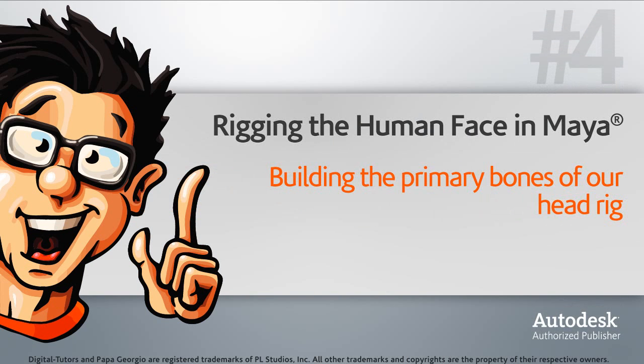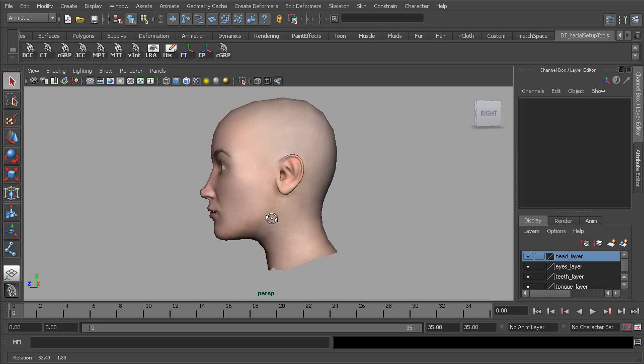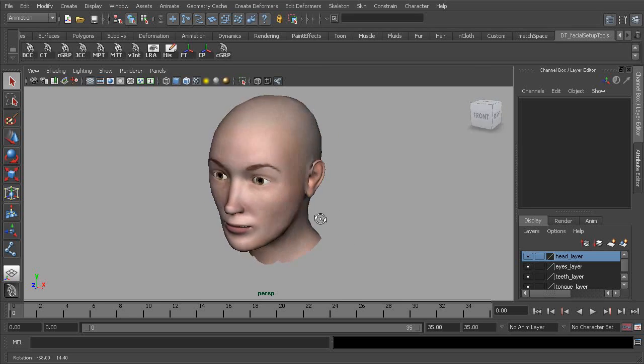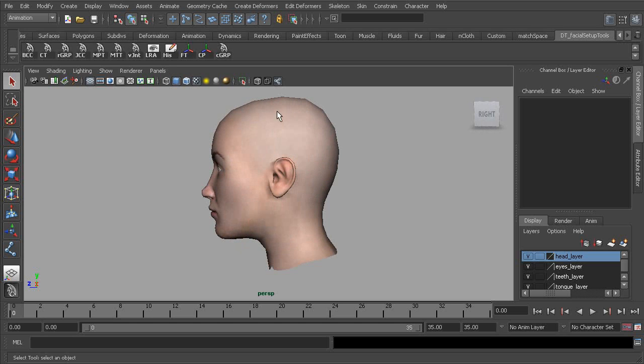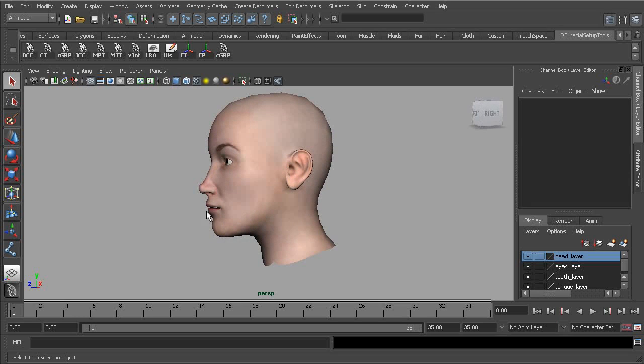In this lesson, we will build the primary bones of our head rig. Still working with the same scene file, clear face. Now, what we're going to do is focus on giving the animator as much control as possible. So we'll be creating multiple head and jaw pivots. And we'll notice how much flexibility we receive after the setup is all said and done.